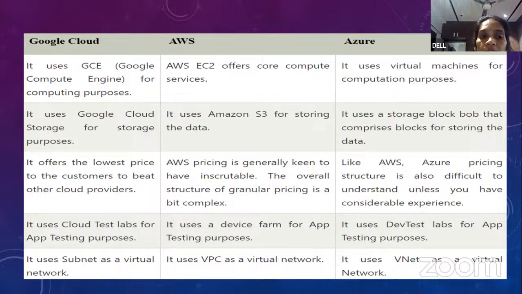In Google Cloud, we can store data in Google Cloud Storage. And AWS also has data lakes and data storage. Coming to the cost, Google Cloud provides the lowest price to customers compared to other cloud providers. AWS pricing is generally more complex, so the overall pricing is a little bit complex. So we can say compared to all other cloud technologies, Google Cloud is a little bit lower.